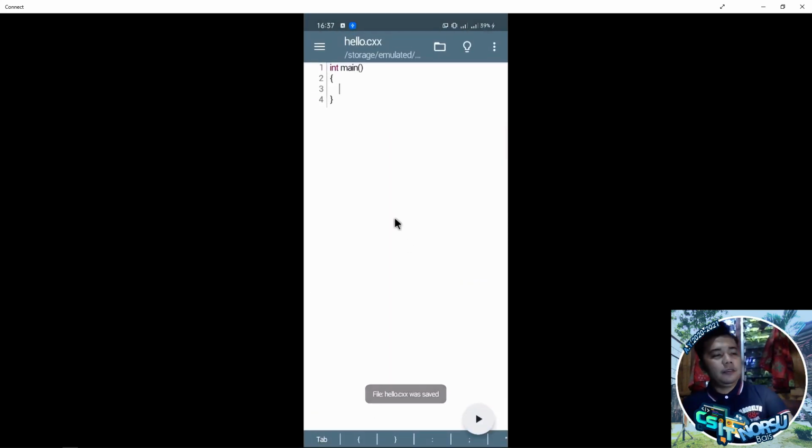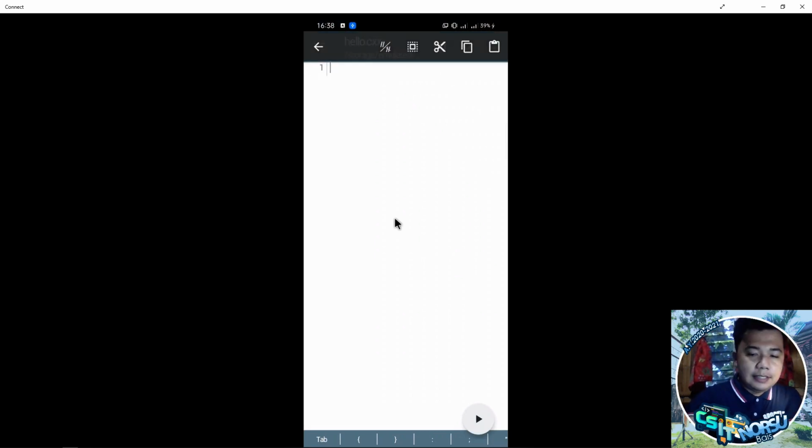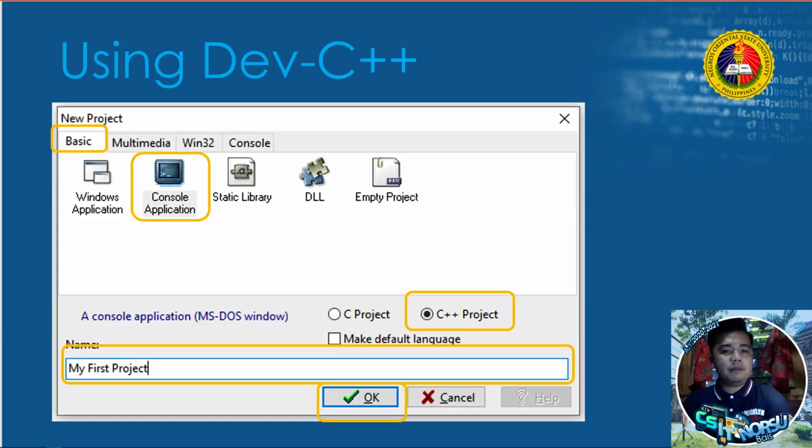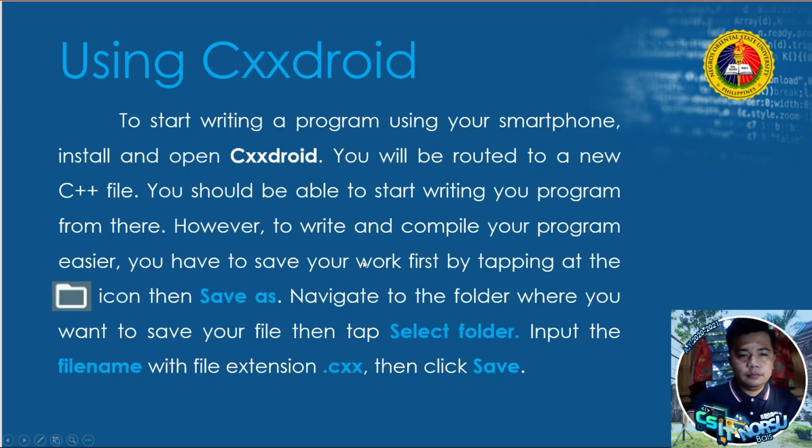Okay, so we should be able to start writing our program from here, but again, we're just going to delete these because we want to start at the very beginning. That is how you start writing a program on your phone. Going back, again, to start using CXX Droid, here's the direction. You might want to pause this video so you can take a screenshot.